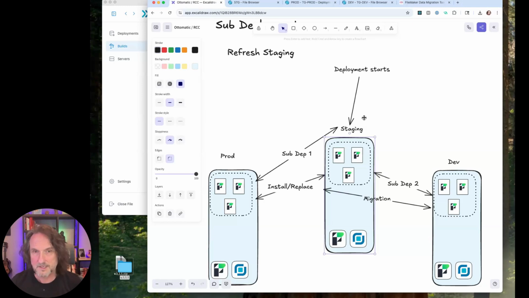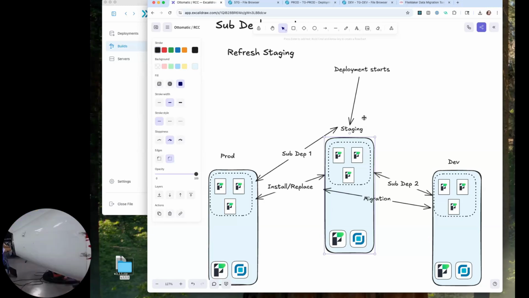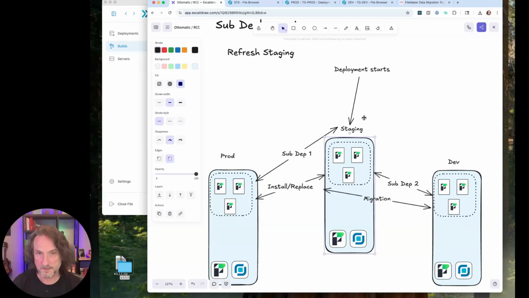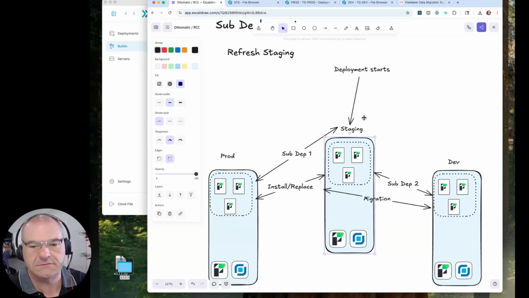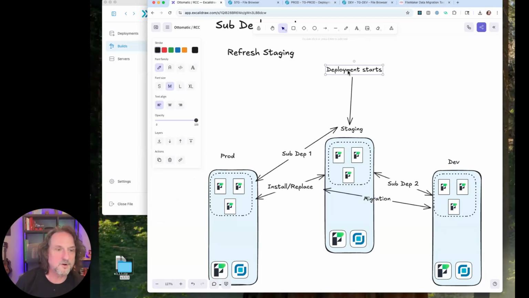Because now you can test in an environment that is not production but has all the production data in it. So you're going to end up doing a double migration, a double deployment. But if the first deployment fails, you don't want the second one to happen. So sub deployments give us that ability, where we start a single deployment.